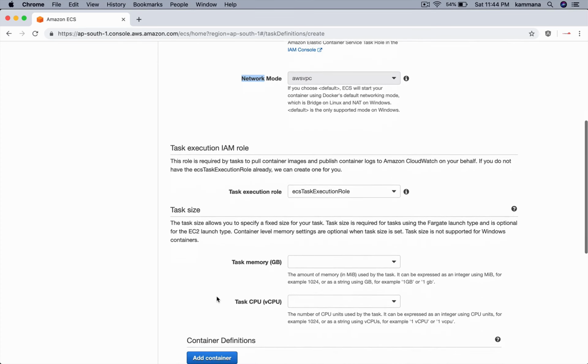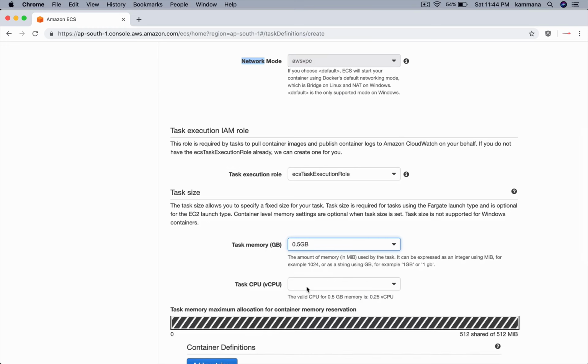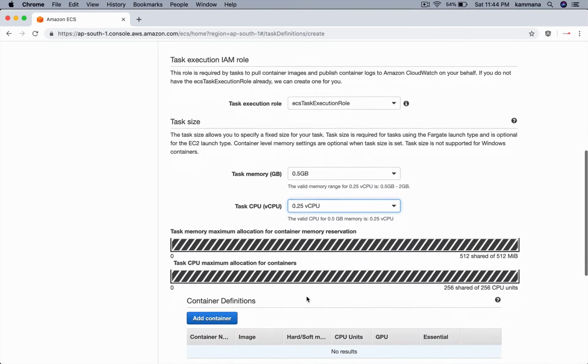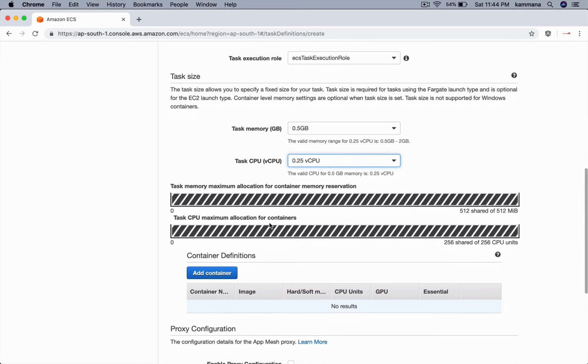The task size. You have to allocate the compute and memory for the task definition. I'm selecting minimum values. See that. So the allocation we did here is at task definition level. Inside each task definition, we can have multiple containers. So to repeat, the allocation we made is at task definition level, and that we're going to spread across multiple containers inside the task definition. As part of this demonstration, I'm going to have a task definition with only one container.